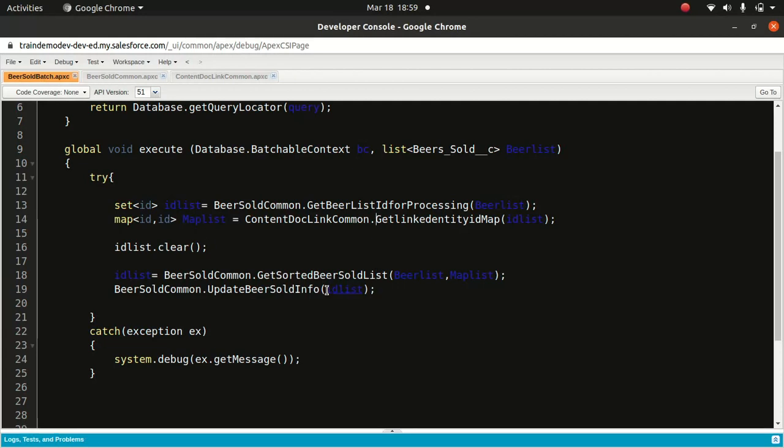Okay, so pretty good, right? So we have reduced the amount of code which is totally dependent on this class, to separate classes. Now it's easy to test. We have the get ID list processing method. We have a class which only deals with content document link. Pretty interesting, right? And then we have beer sold. See, I have segregated the logic to respective classes here, which looks pretty okay now.